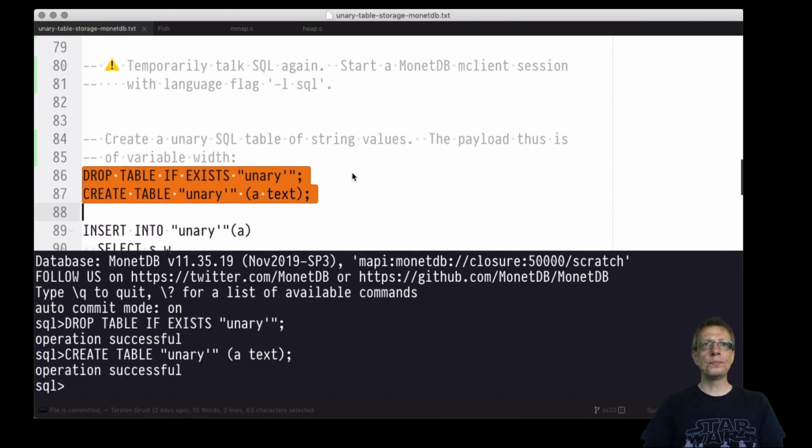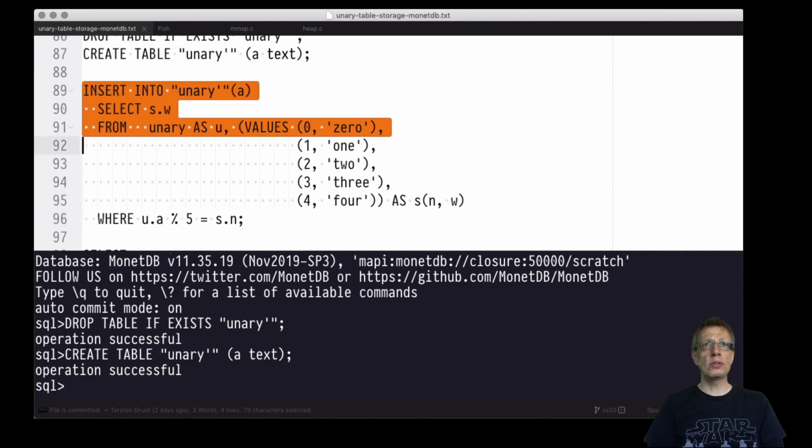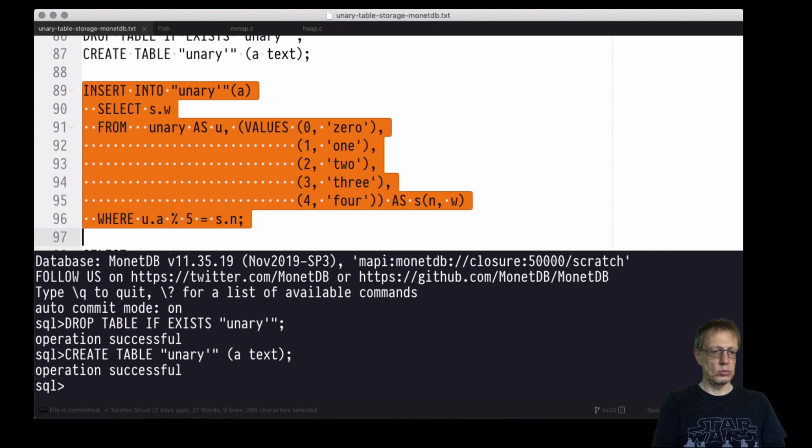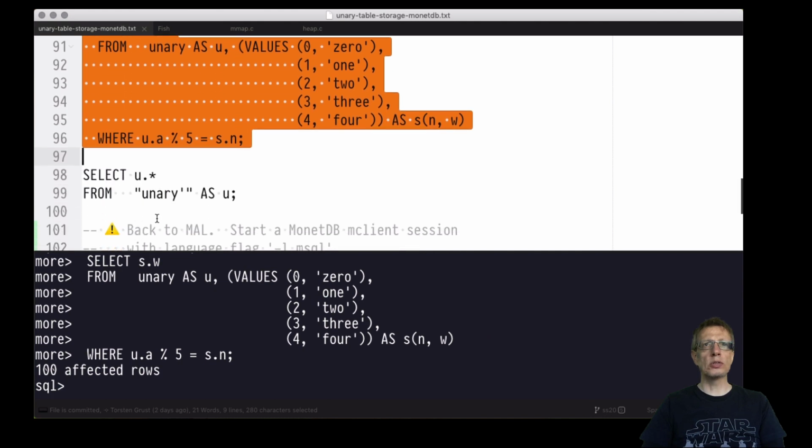There you go. And then use this logic here to fill that table with string values 0, 1, 2, 3, 4, 0, 1, 2, 3, 4. You see I use this modulo operator here to have the string values repeat. Let's do that. The details of that query are not particularly interesting, but we have inserted 100 rows. That looks okay to me.